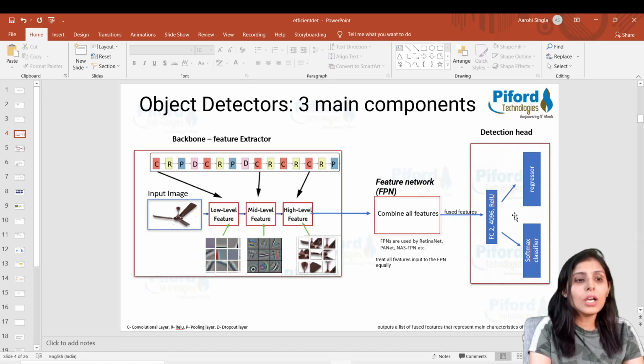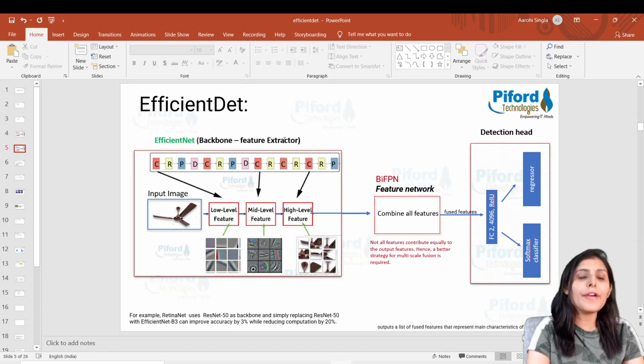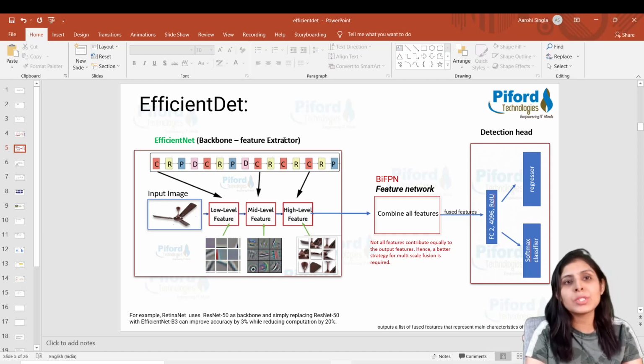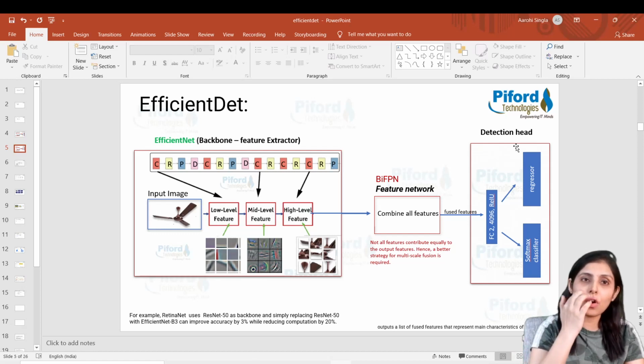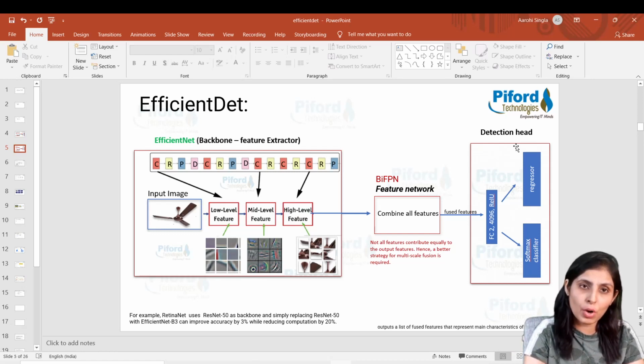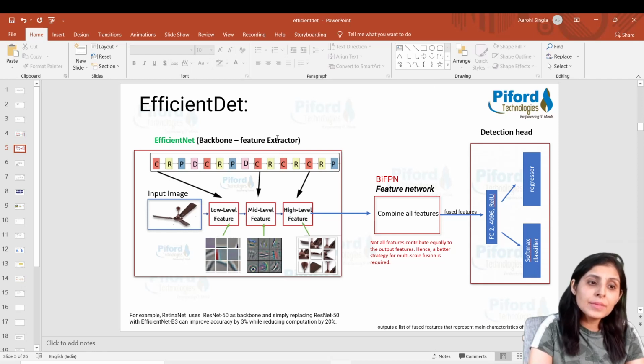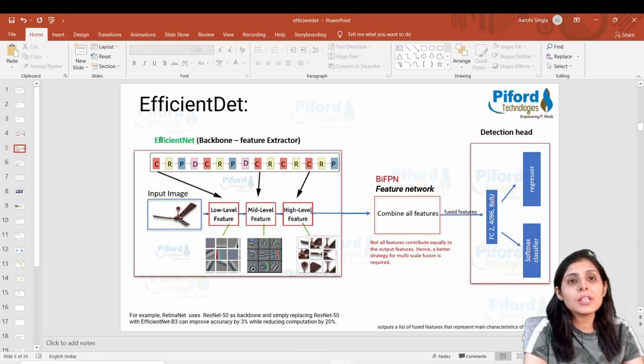Okay, now let's see how EfficientDet work. Again, EfficientDet is an object detection network, and we are going to have three components over here also. We are going to have backbone, we are going to have feature network, and we are going to have this detection head where we will perform classification and the bounding box plotting part, right? But instead of using that ResNet 50 or VGG16, they are using EfficientNet as a backbone.